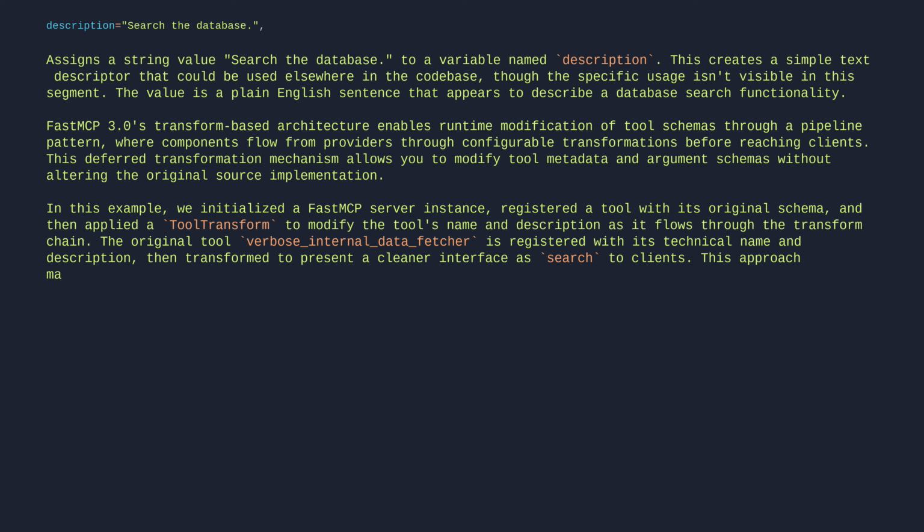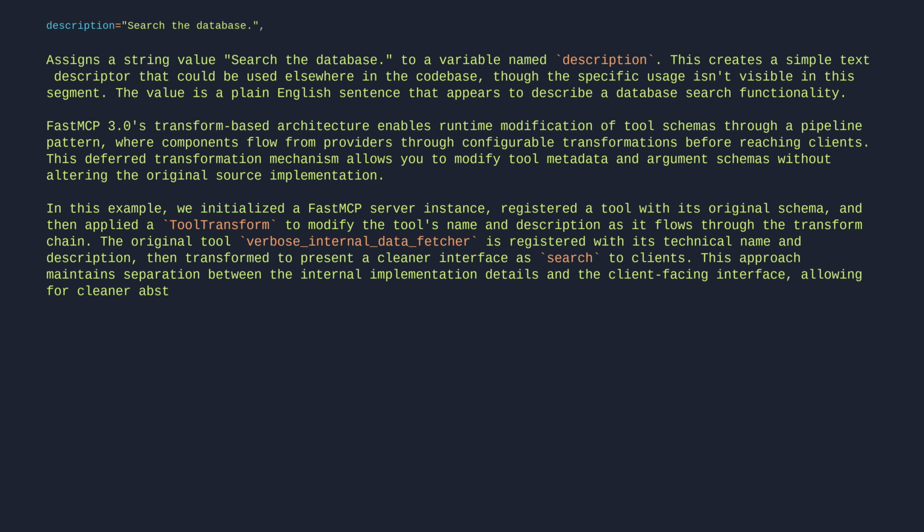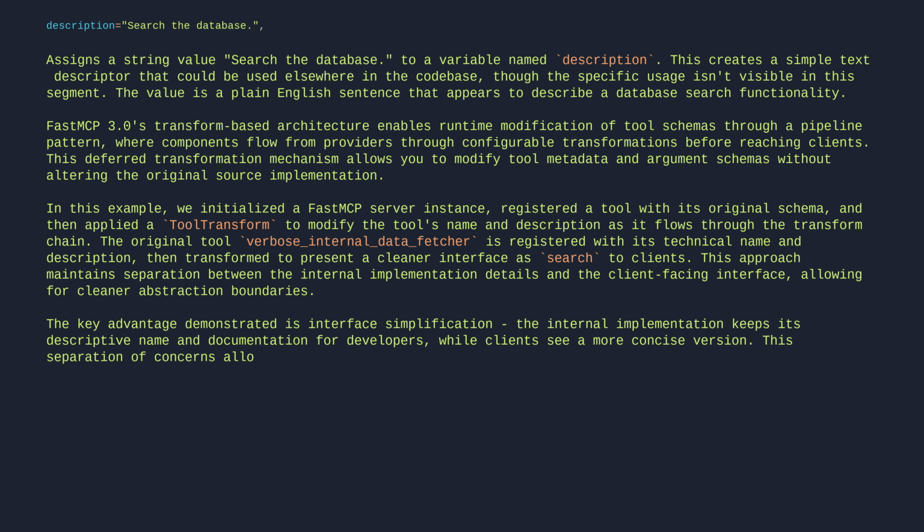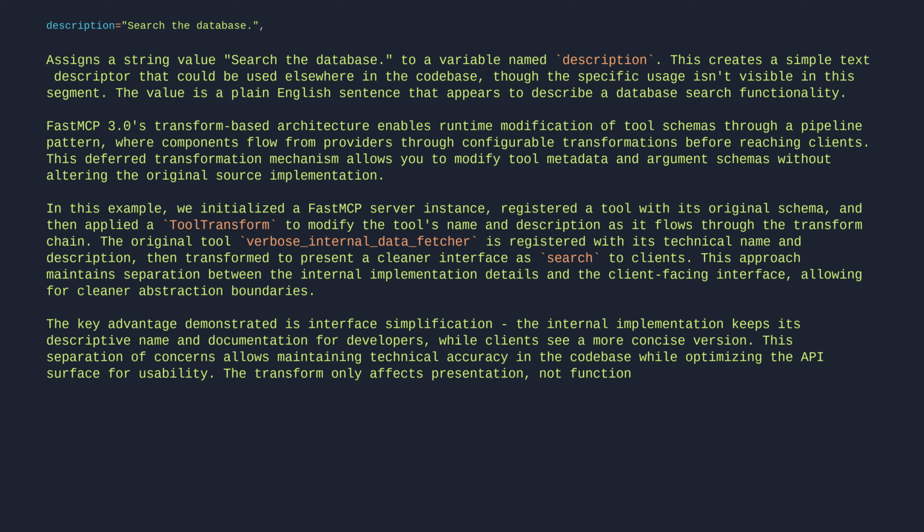This approach maintains separation between the internal implementation details and the client-facing interface, allowing for cleaner abstraction boundaries. The key advantage demonstrated is interface simplification. The internal implementation keeps its descriptive name and documentation for developers, while clients see a more concise version. This separation of concerns allows maintaining technical accuracy in the codebase while optimizing the API surface for usability. The transform only affects presentation, not functionality, as the original tool's behavior remains unchanged.